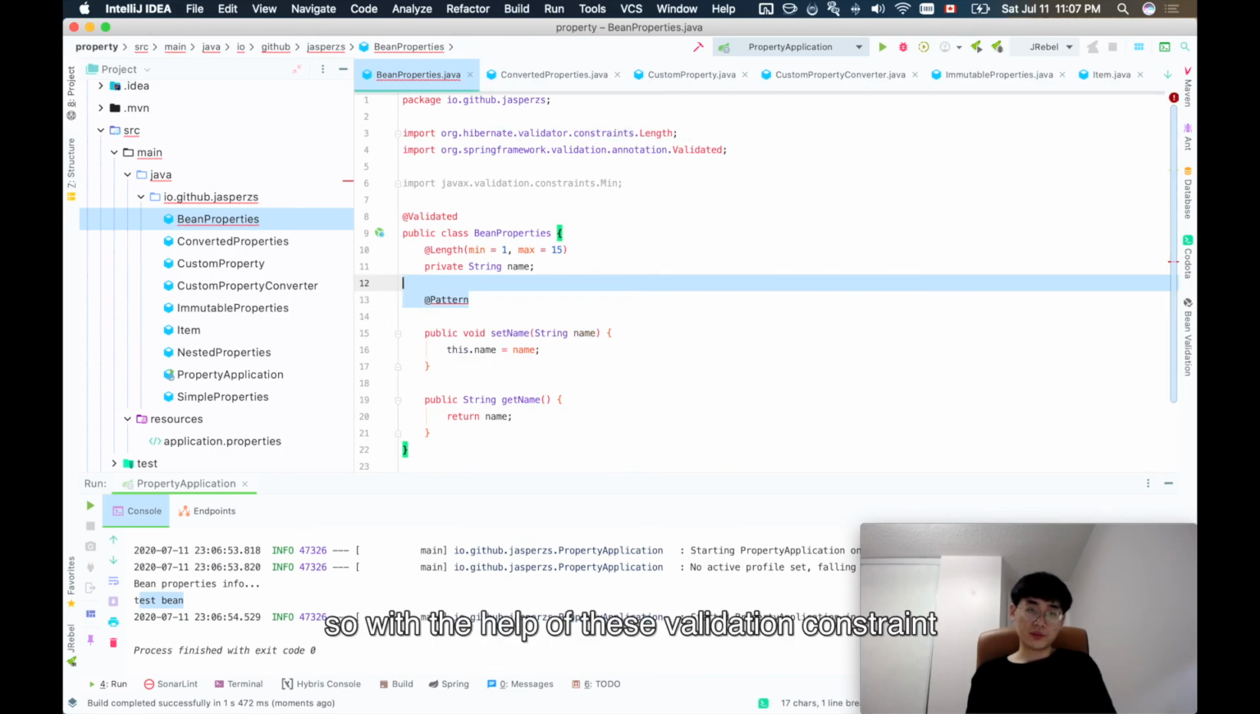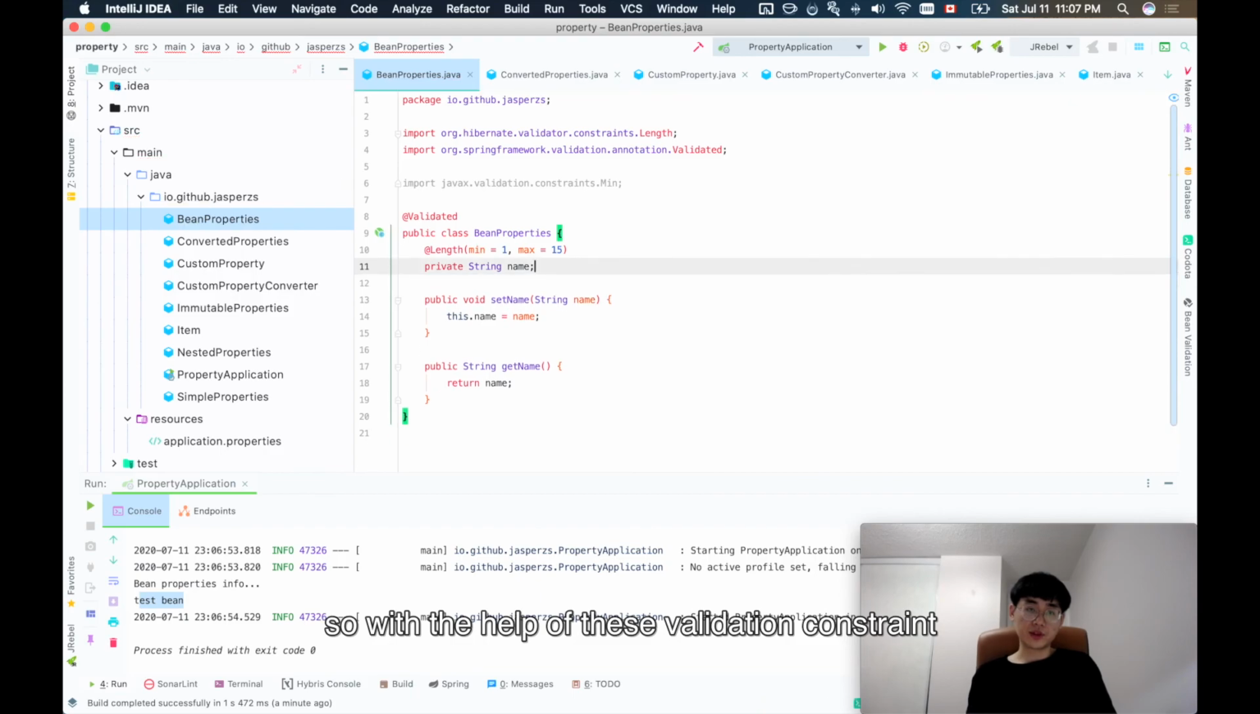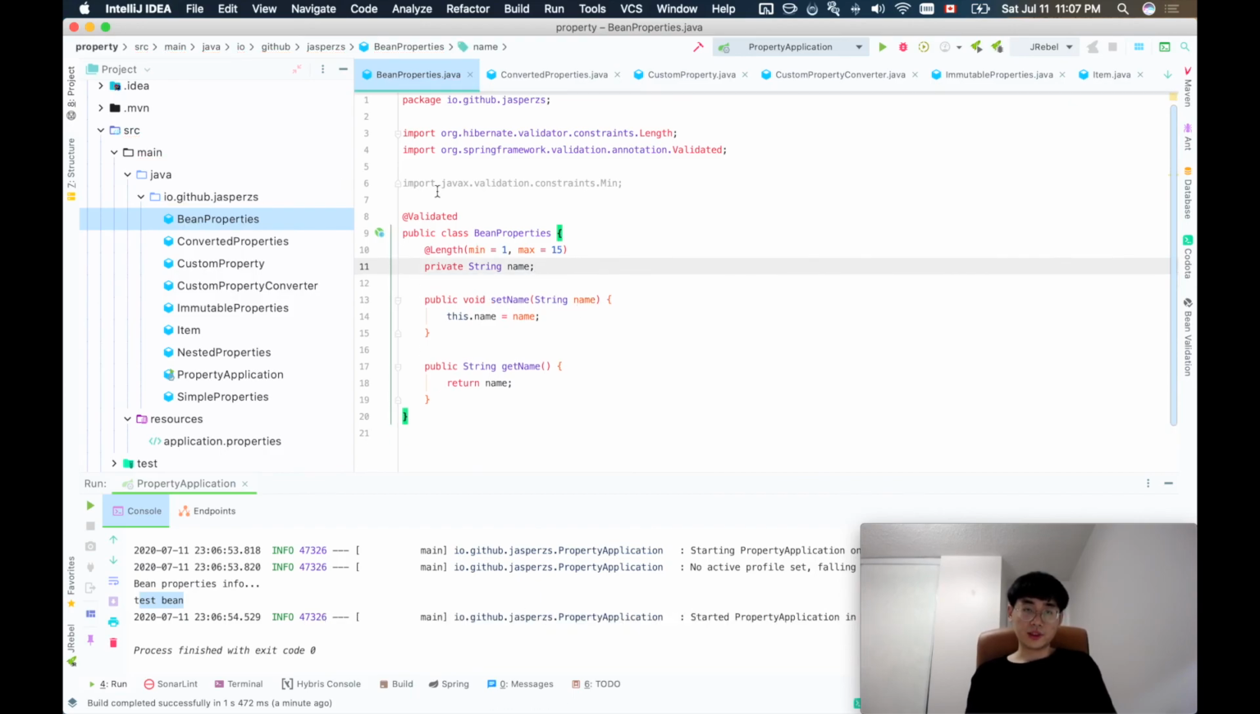So with the help of these validation constraints, it really makes our code neat. We don't have to do a lot of if-else. Instead, we can rely on the constraint annotation and the backing validator to do the validation for us.